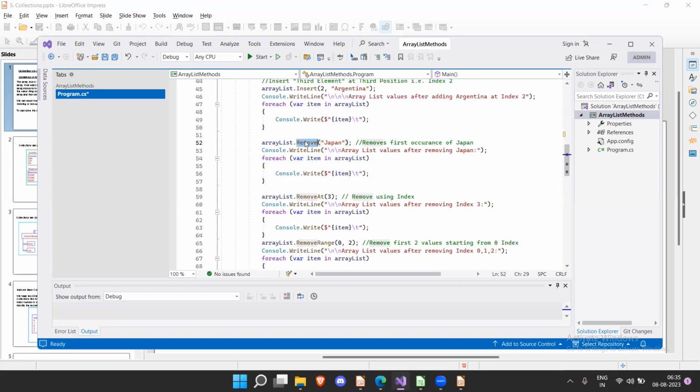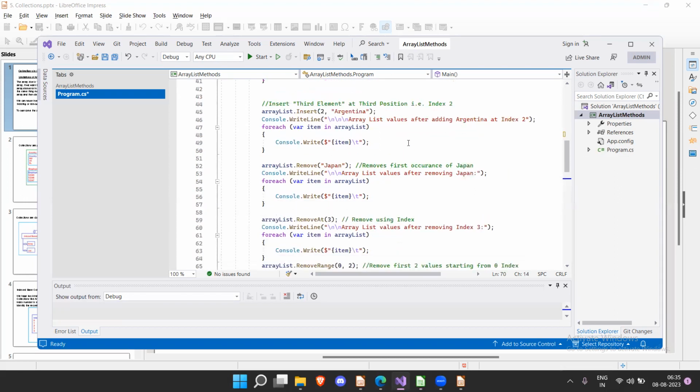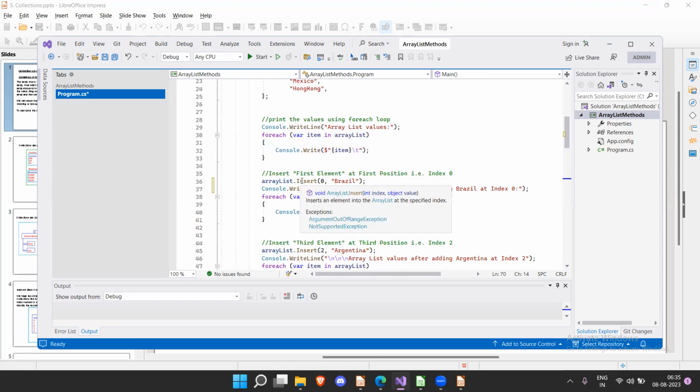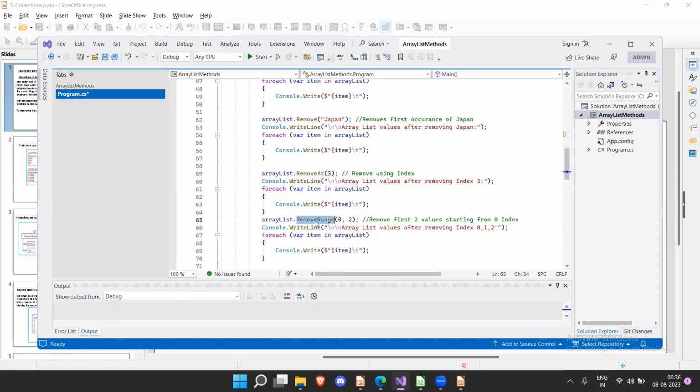So remove, you can remove using the actual value. There is one more called RemoveAt. By mentioning the index number, you can say, hey, index 3, whatever the value is there, remove it. You can also have RemoveRange, meaning starting from index 0, remove 2 elements, that means 0 and 1. So we have insert, we have RemoveAt, we have RemoveRange. For Remove, you directly mention the value; for RemoveAt, the index; for RemoveRange, you mention the index range.